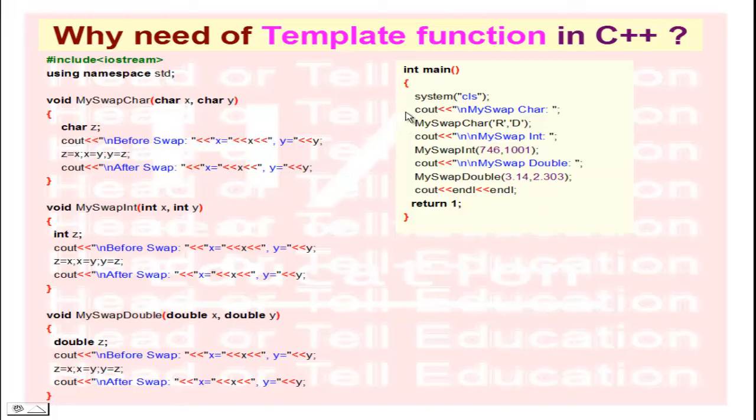Okay, and here I have created the main function for using these functions. Okay, so this is very simple. You already know the concept of swapping variables. Okay, so here the main starts.